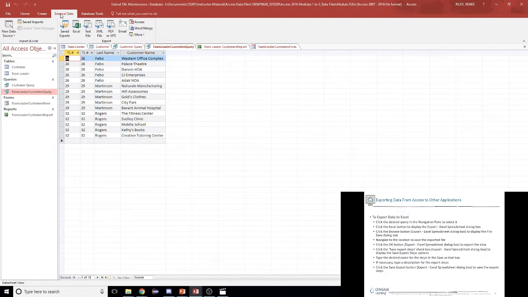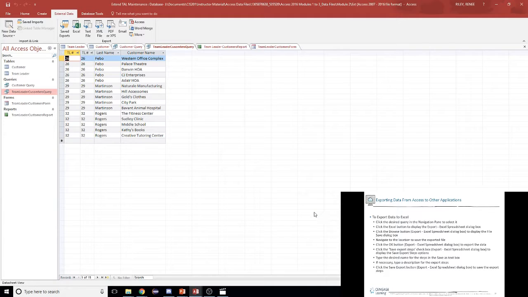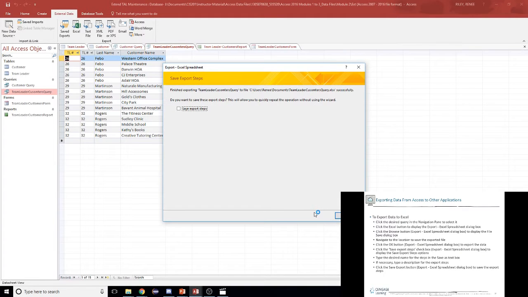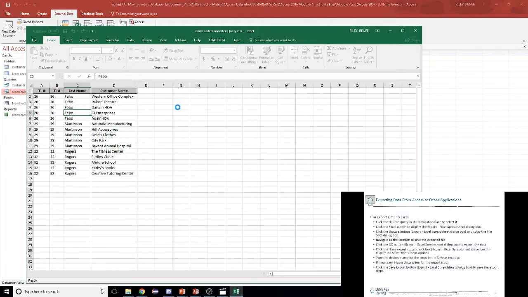There we are. So if I go to the external data tab, there's the Excel button. I can export to Excel. I'll click that button. It'll ask me where I want to save it. That's fine. I want to export it with the formatting and the layout, and then I want to see that spreadsheet so we can take a look at it. Now I could save these export steps if it was something that I was going to do often, so I could just repeat the export.